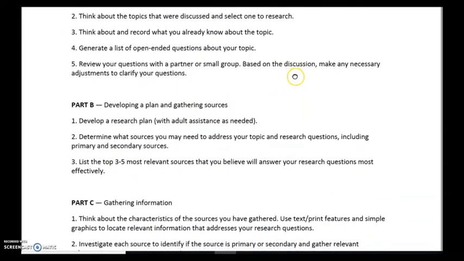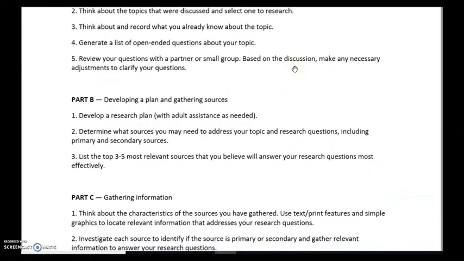In Part B, we are developing our plan and gathering sources. We develop our research plan. We determine what sources would be needed to address our topics and research questions, including primary and secondary sources. We listed the top 3 to 5 most relevant sources that will answer our research questions most effectively. We have been using our Pearson books and different websites to gather our information.